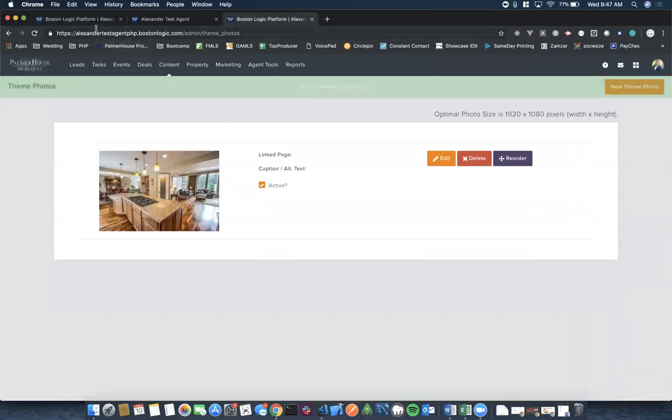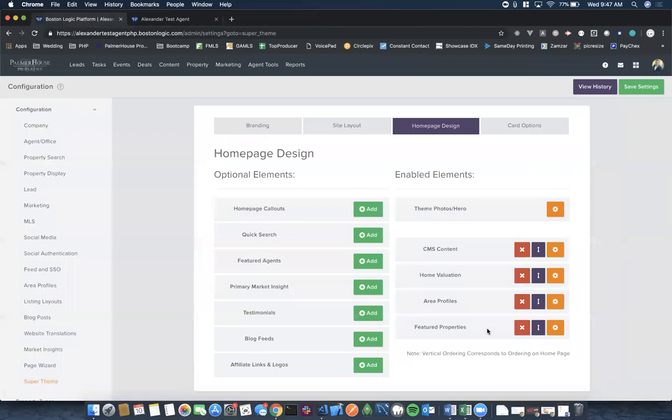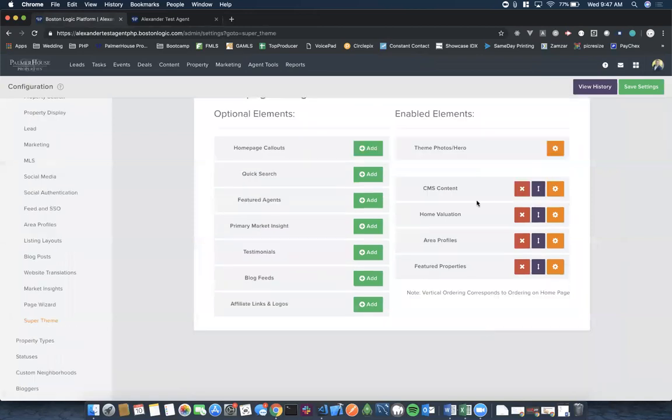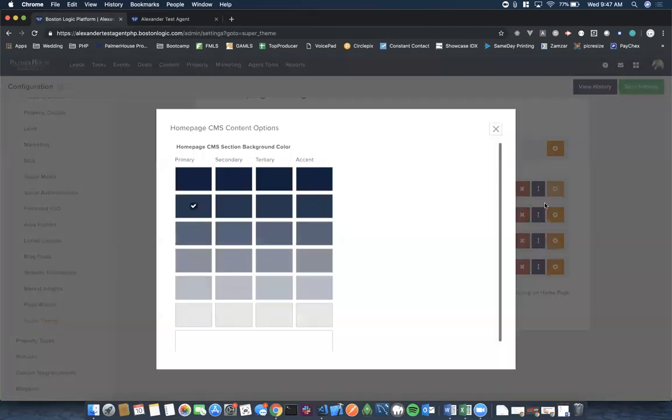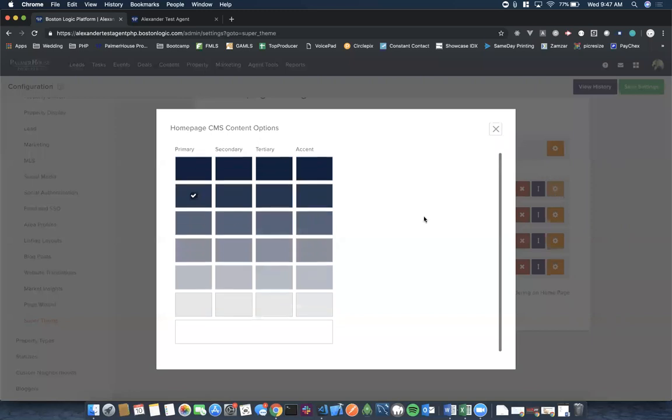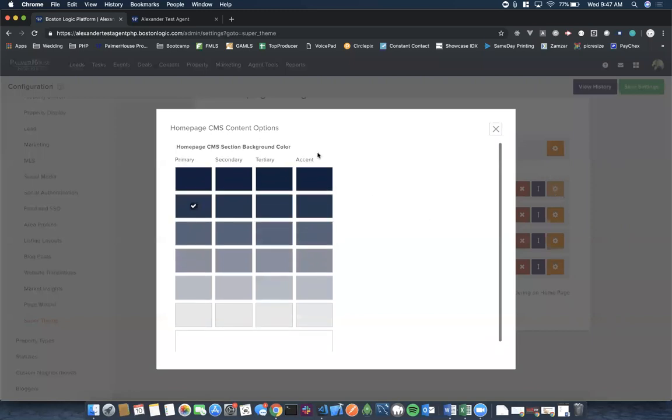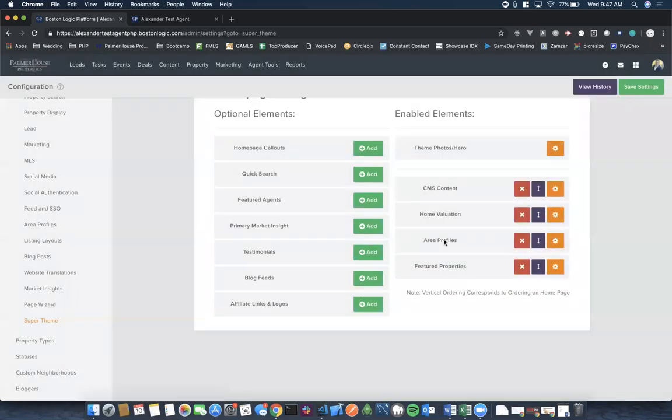But again, that's how you add theme photos for your homepage. CMS content. Again, if you click on the gear, you can choose section background colors. We got home valuation, area profiles, featured profiles, and again, we can add anything over here on the right-hand side that we want. You can do homepage callouts.